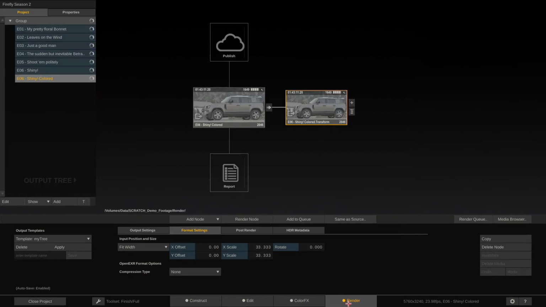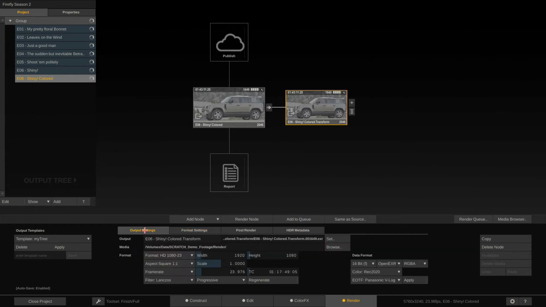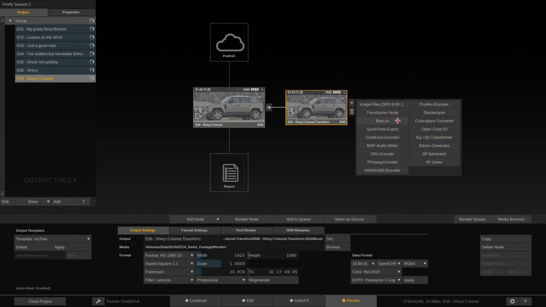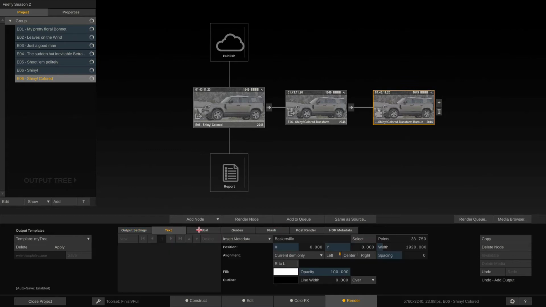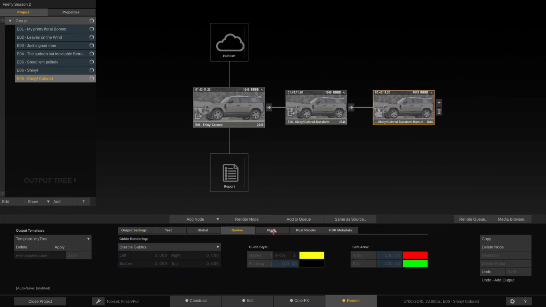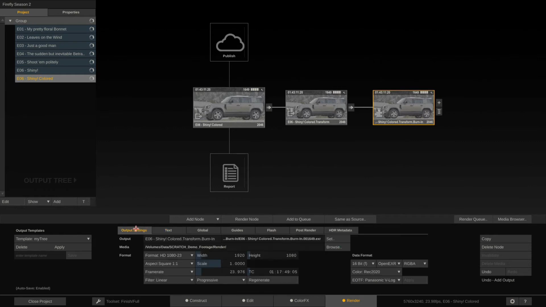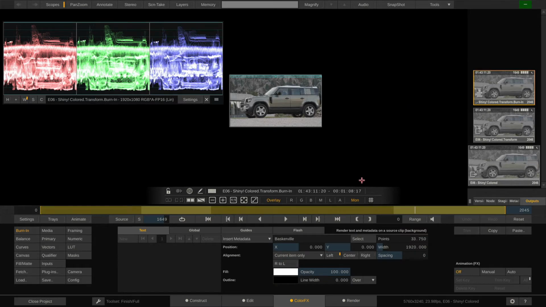Okay, so now that we have that, what we would like to add is a metadata burn-in. So let's hit plus and add a burn-in. Now, as you can see, the burn-in node has a bunch of tabs in here, which we can configure. However, here it really makes sense to enter color effects with the burn-in node. So let's double click that. And again, we are in color effects.